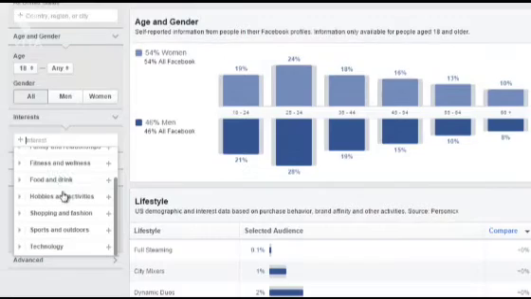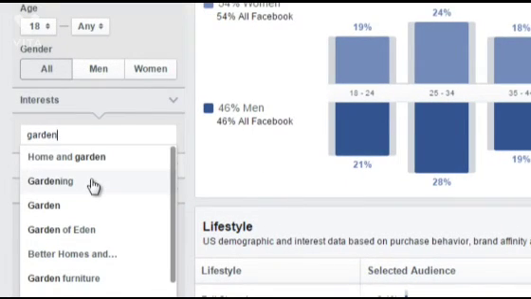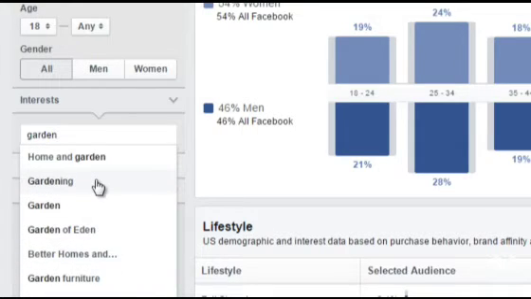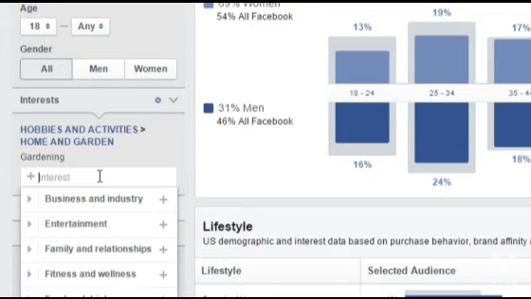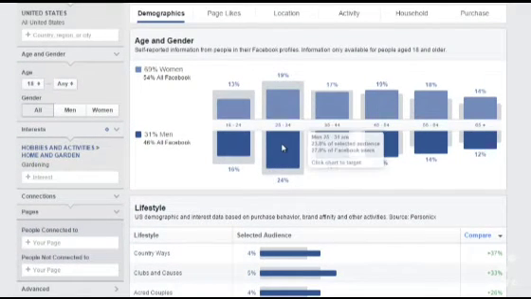Where it says interest, put garden or whatever you're trying to do. Now we see home and garden, we see gardening, Garden of Eden. No, that's not what we're looking for. We're looking for gardening or garden. So I'm going to do that, and let's take a look at this. Remember that it was a good amount of women, and I guesstimated about 80% women, 20% men. But realistically, with Facebook ads, it shows 69% women and 31% men.